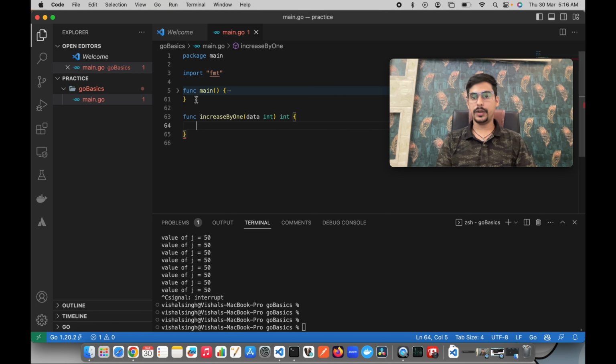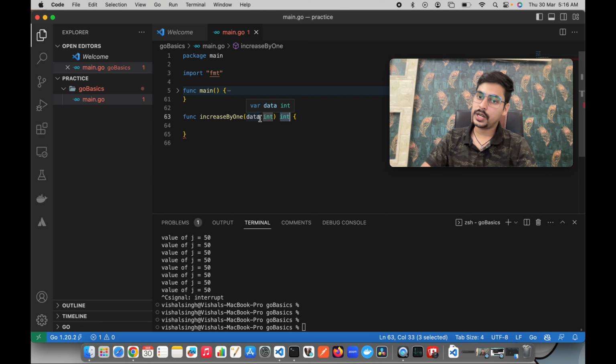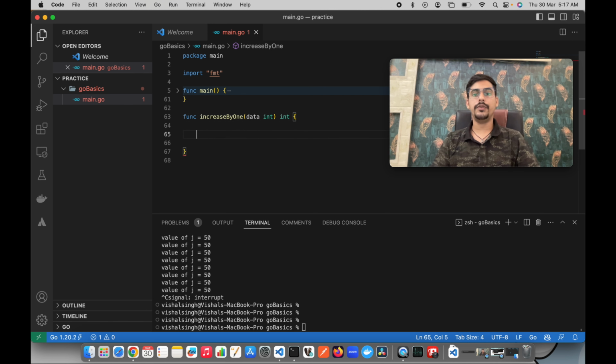There are multiple ways. Here let me explain this one first. Just like func main, the first keyword is func, which is basically saying that I'm going to create a function, then the name of the function, then whatever it is accepting, and then whatever it is returning. So it can accept any number of parameters, and it can return any number of values. We will see all the examples.